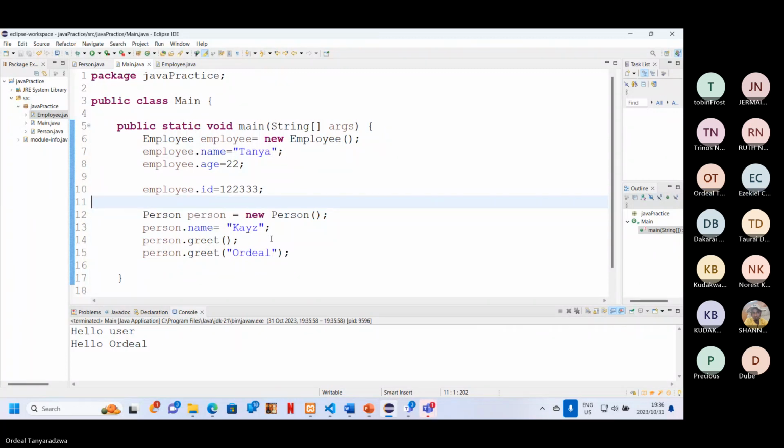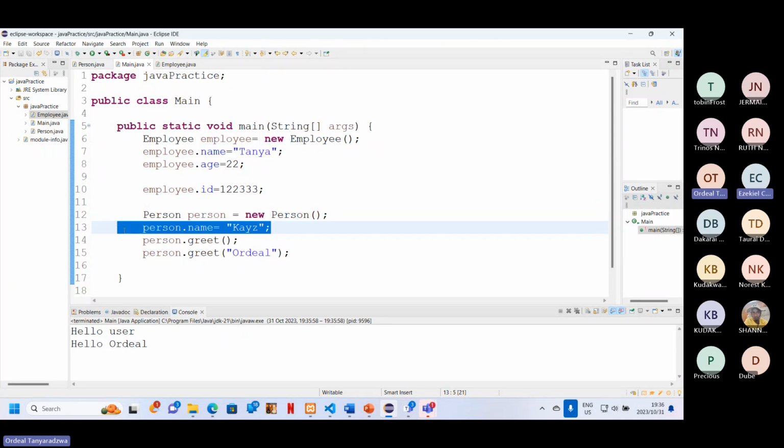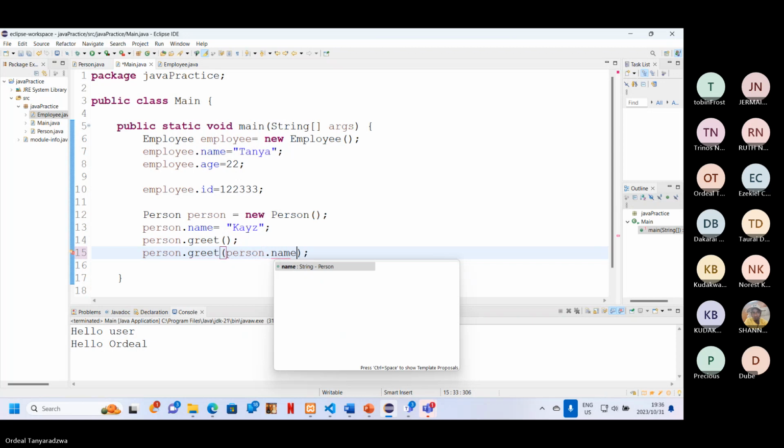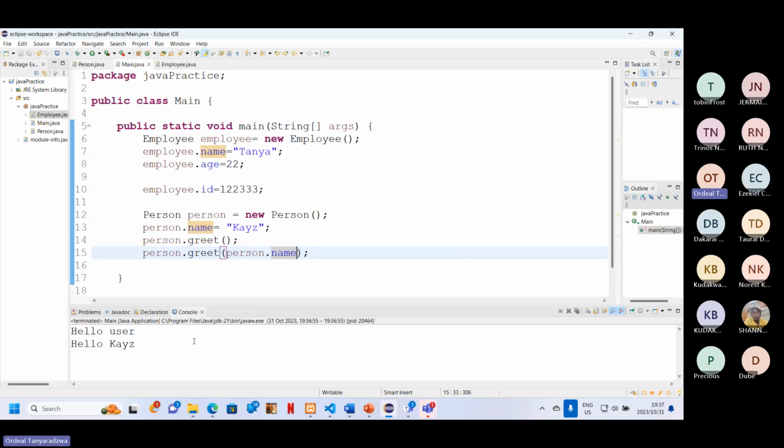So this line was not necessary, right? No, you can still use it. Instead of typing the string, you can just say person.name there. You are just passing that name to the greet method, then you can say hello Kase, but it's still fine. Yeah, you can just say person.name there, just like that. I'm sure it will work. Yes, it works if you run that. I think that was the main idea when you initialized that variable.